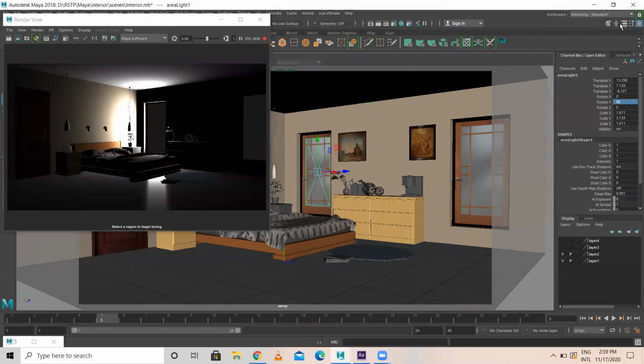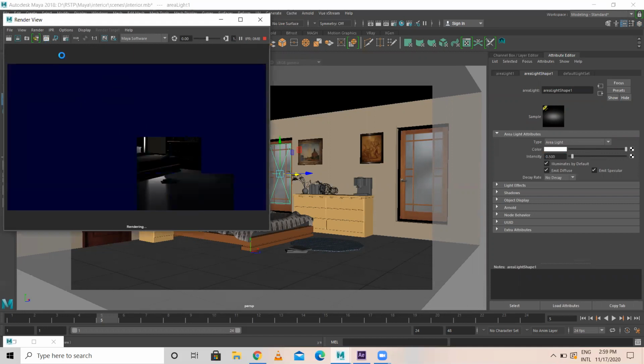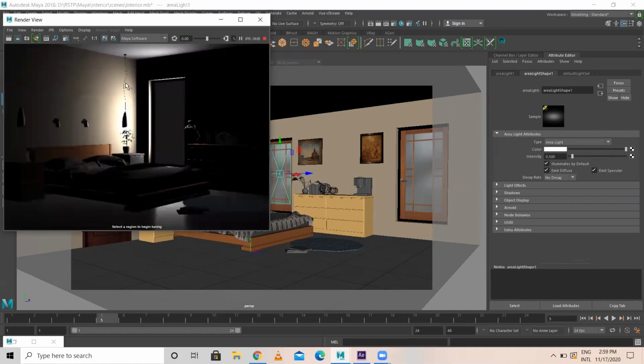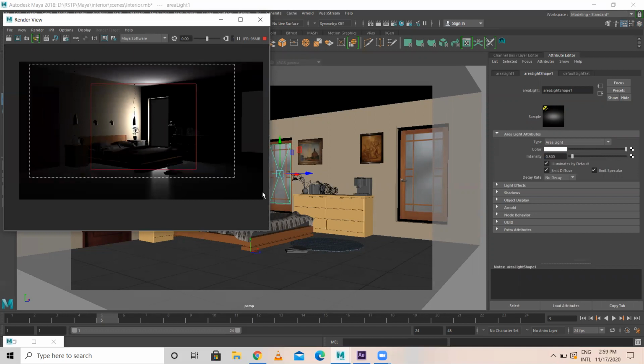Go to the attributes of this. Here under light, let me reduce the intensity to 0.5. When I reduce the intensity to 0.5, go for an IPR, or you can just do a test render. So now automatically it's something like this. In IPR, you have to select a region. In this region it is affecting, or I select the entire region like this.